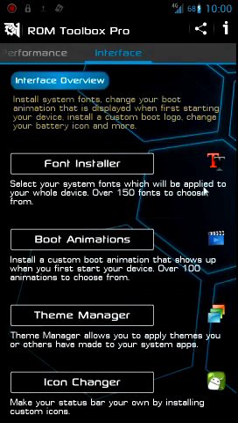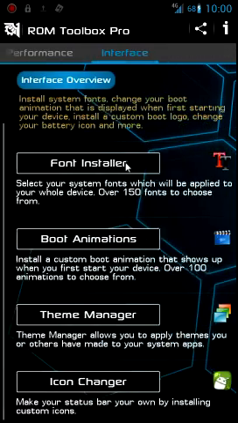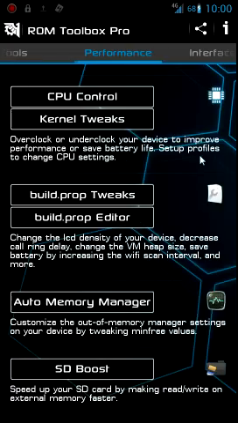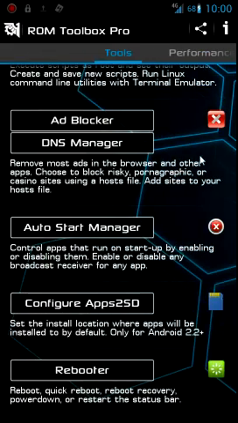So there you go. That's ROM Toolbox. This thing does a ton. You can really customize your phone a lot with it. It's really cool. Definitely requires root to do pretty much any of it.